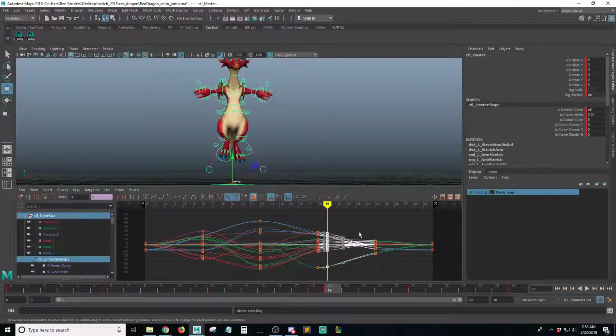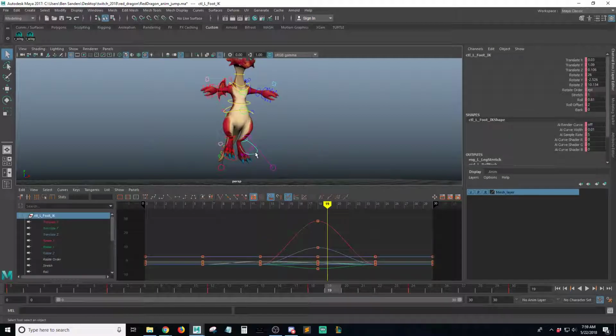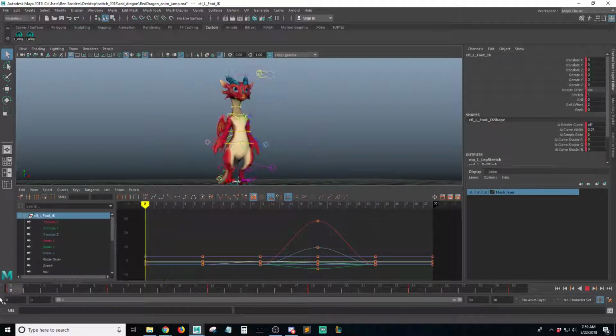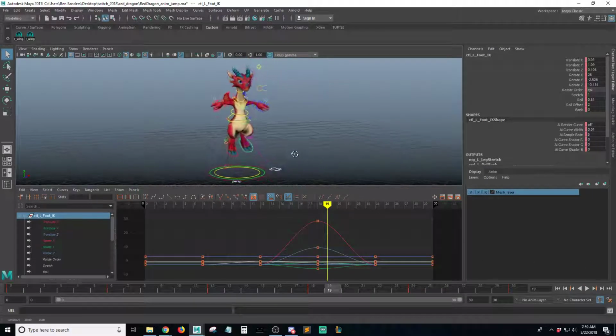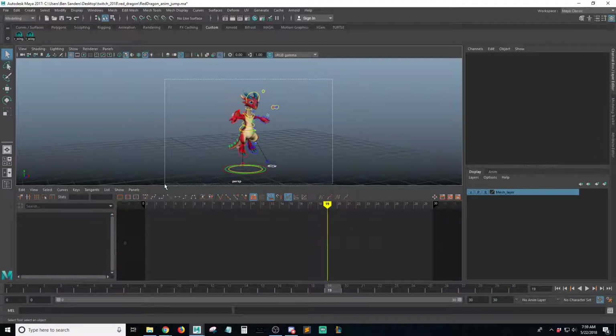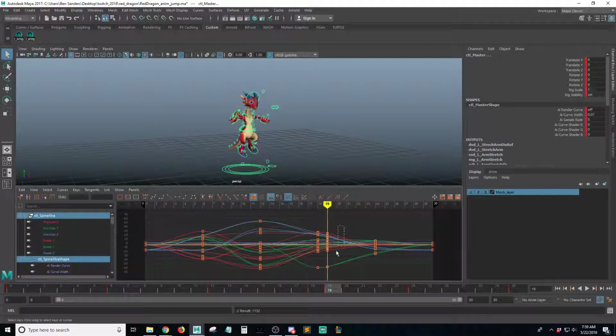I'm pressing Z to undo all the way before I set all the keys. So you can see here there's something weird with the leg. Alright, let's try this again. Select everything.